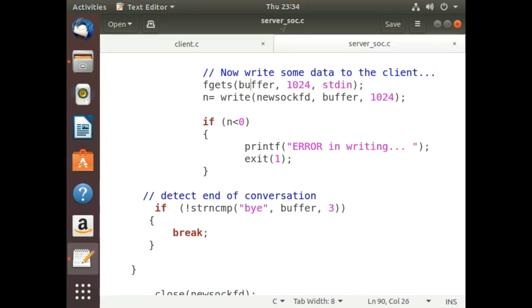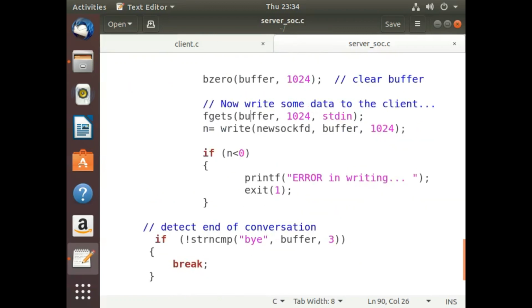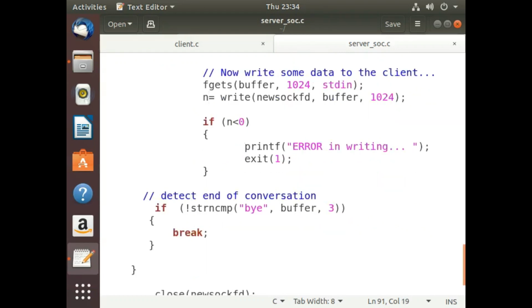Once we have the data in the buffer, now we have to write that data through our client socket, right? So similar to the syntax for read, the same is the syntax for write as well: the file descriptor for the client socket, the buffer, and its size. If it is done properly, it will return 1, otherwise -1. The same we are checking over here.